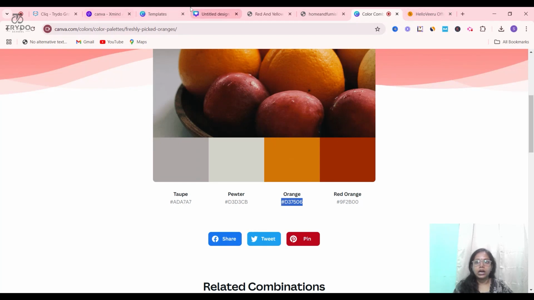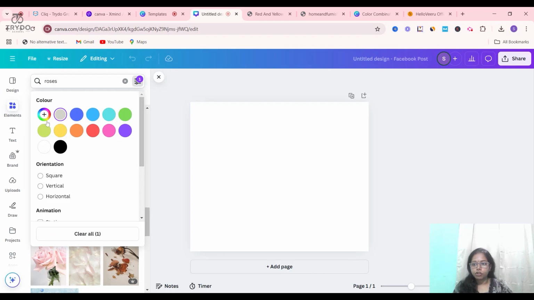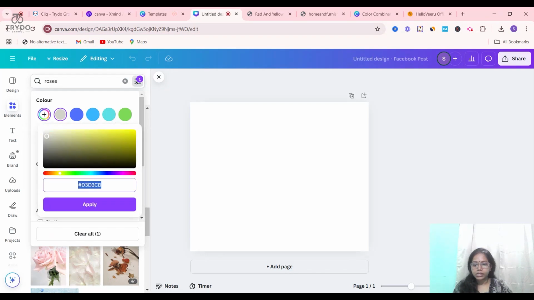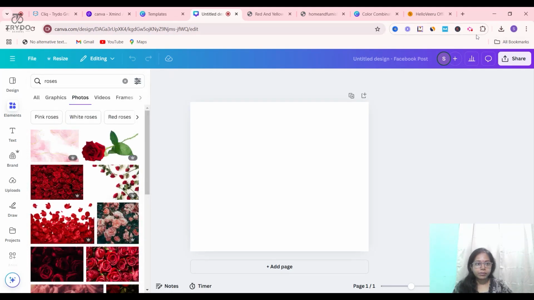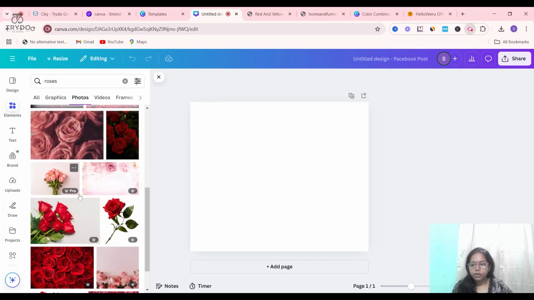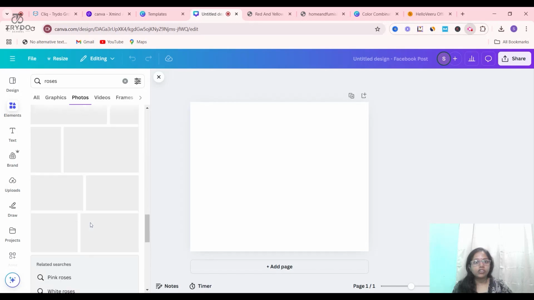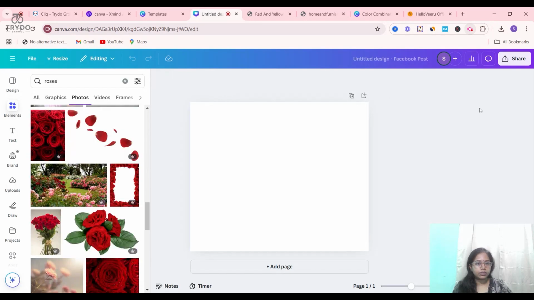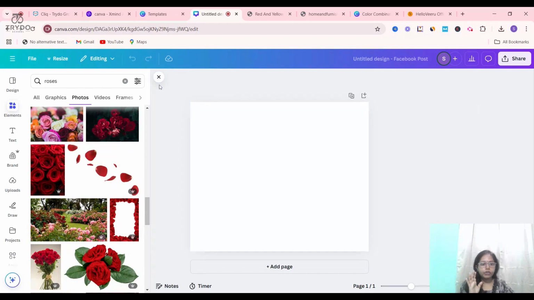Now again, let me just go to Canva. There is a filter option, right? Just click on the plus sign. Control V, and click on apply. Just a minute. So this is how it should be. Can you see the colors over here? It changes, right? This is how you have to filter it.